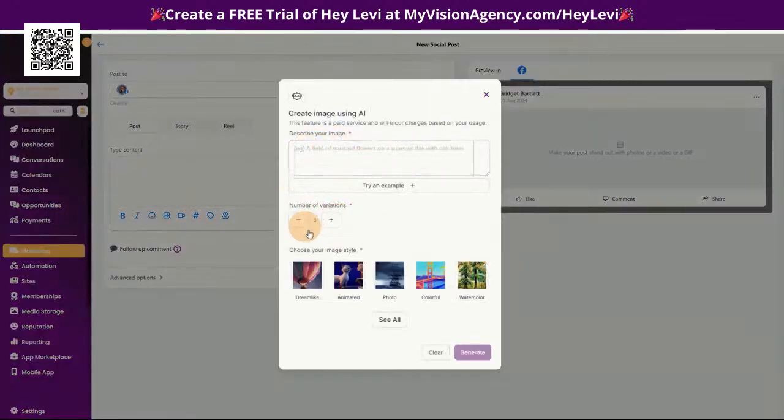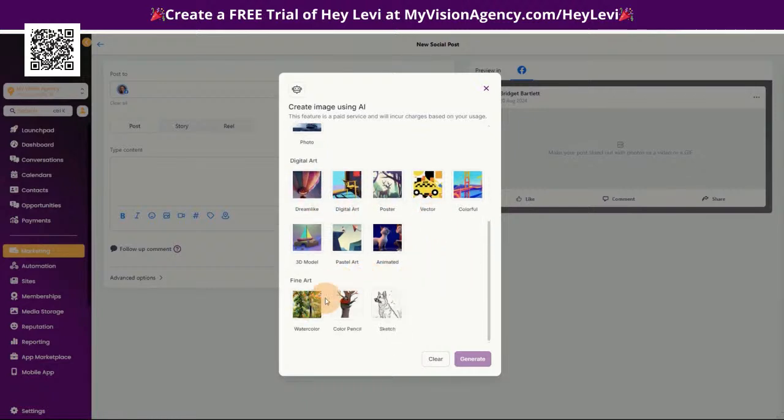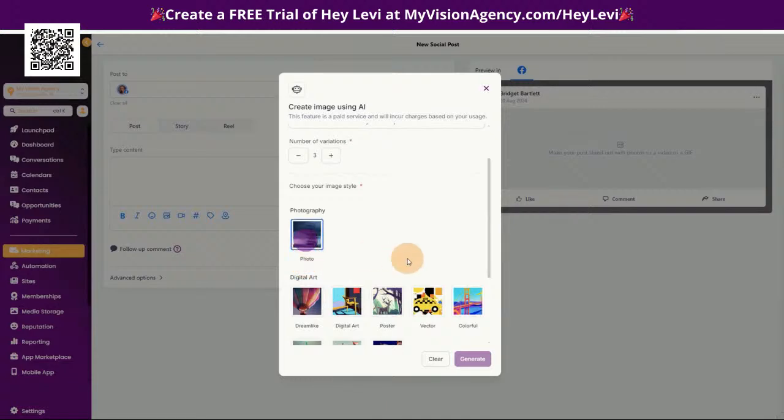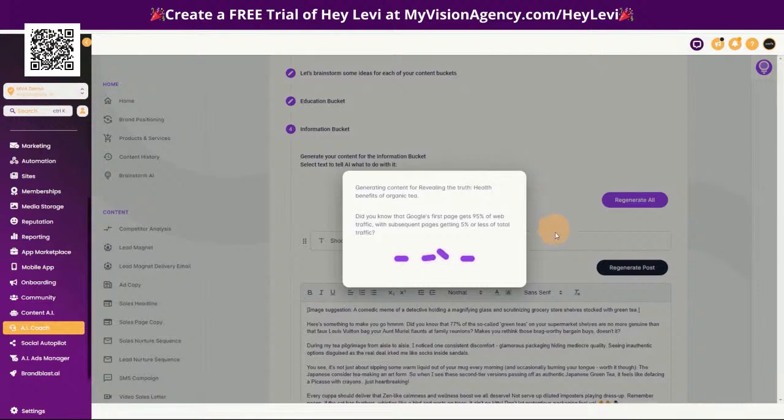Of course, you want to have different variations. You have different styles that you can choose from. If we want to use photo or any of the dreamlike or digital art styles, we're really just choosing the style. So I'm just going to choose that. Let's go back here. Hopefully this is done. Okay, it is not. Give me just a few minutes here.